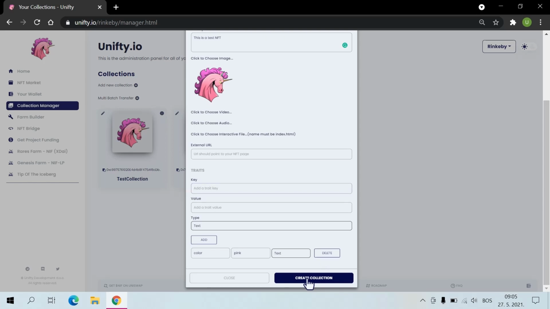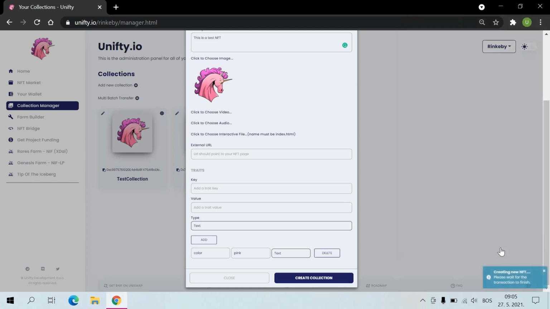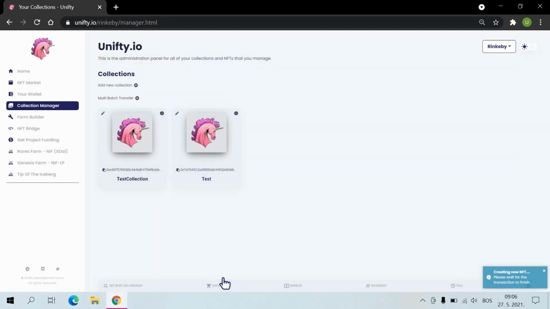Once you're happy, you hit the create collection button and you verify the MetaMask dialog and confirm that to the blockchain. Once that confirms, congratulations, you have created your first UNIFTY NFT. While you're waiting, if the form is still in front of you, you can close that and you'll find yourself back at the collection manager. So I'm just going to close this form. And once your NFT is created, like this, you're going to see this message of success.